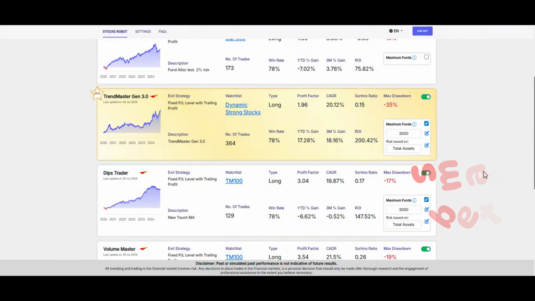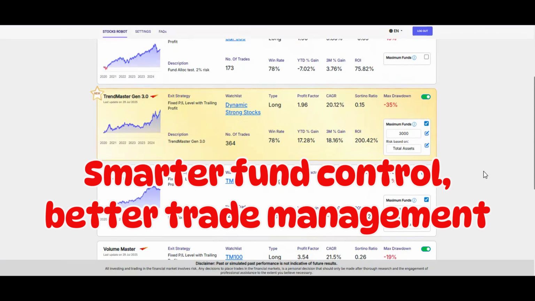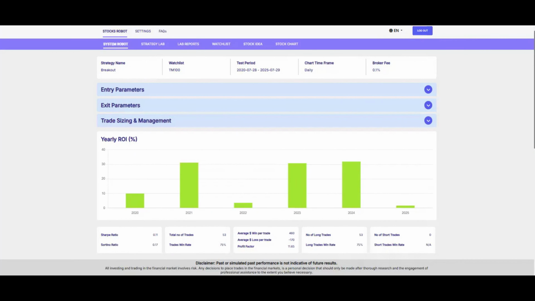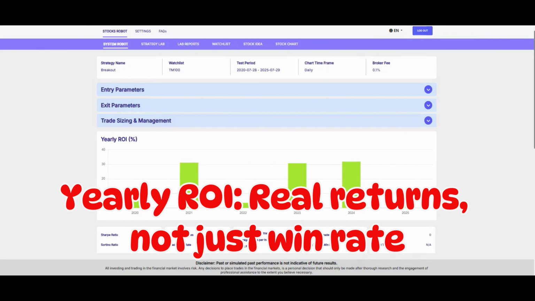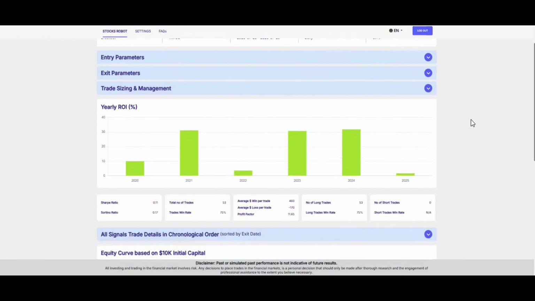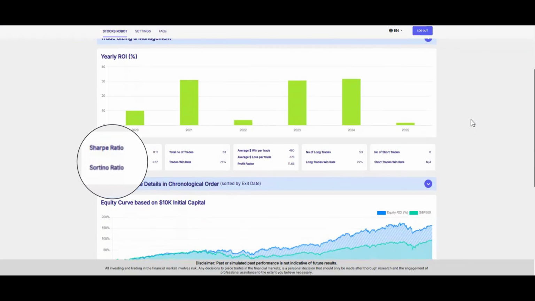With max fund and flexible risk settings, you stay in control of your capital, no matter your strategy. We have upgraded the test result view with more added metrics. It now shows the yearly ROI replacing the yearly win rate, giving you a more meaningful measure of actual performance. We also added two powerful metrics, the Sharpe ratio and Sortino ratio.